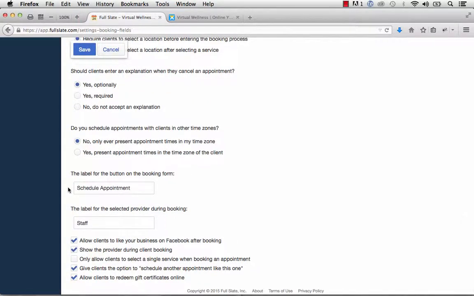The label for the button on the booking form is Schedule Appointment. Most people leave this the way it is, but you can customize that button if you'd like. The label for selected provider during booking is Staff. So this is going to show up right before your name on the booking form. A lot of people that do massage like to put therapist here. Totally up to you.